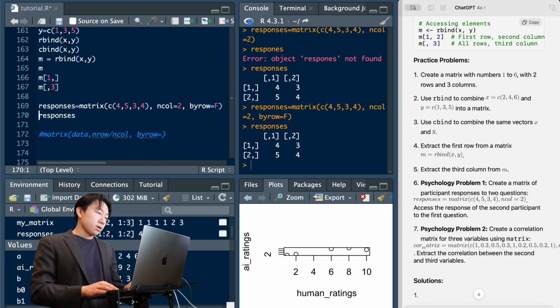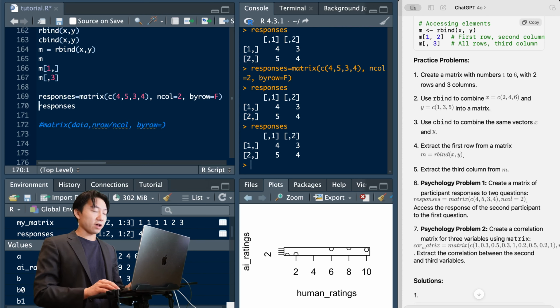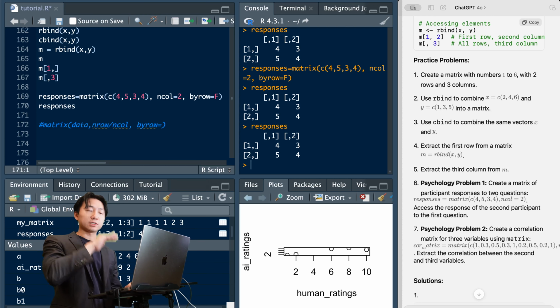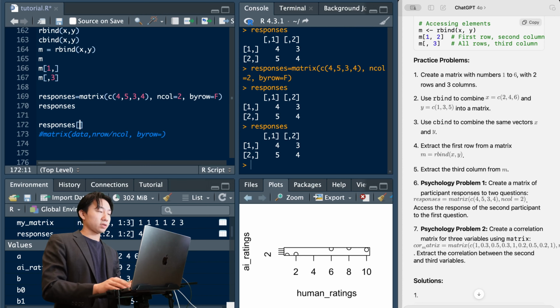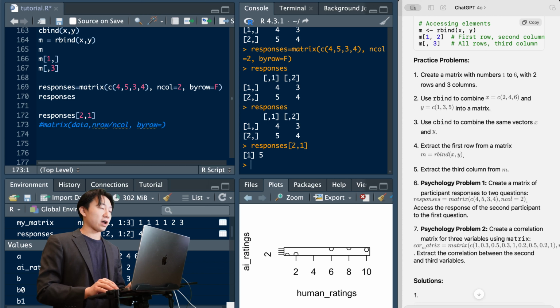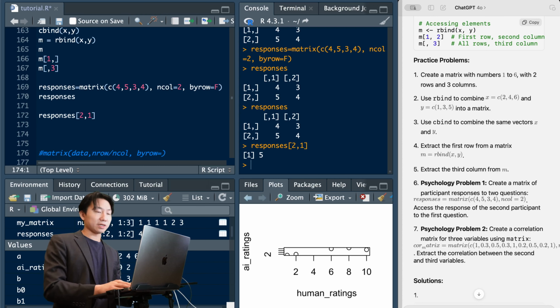So if this is the matrix 4, 5, 3, 4, and we're asked to access the response of the second participant to the first question, in psychology and in data analysis in general, typically each row represents one participant. So the second participant is the second row, and the first question is typically the first column. Each question or variable represents a different column, and each participant a different row, typically. And therefore the answer is 5.